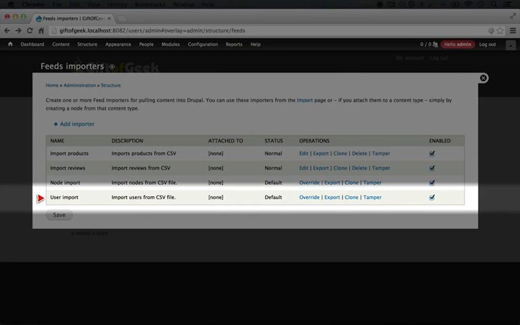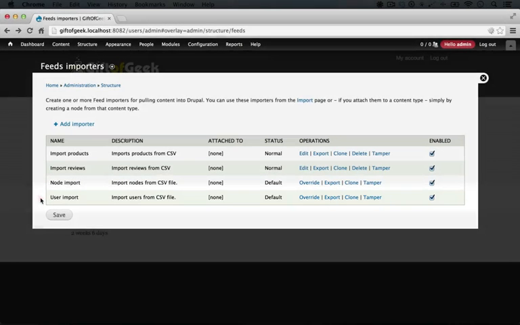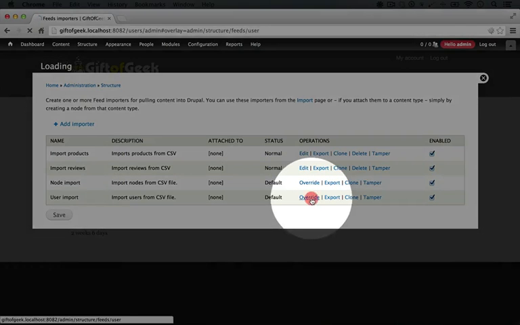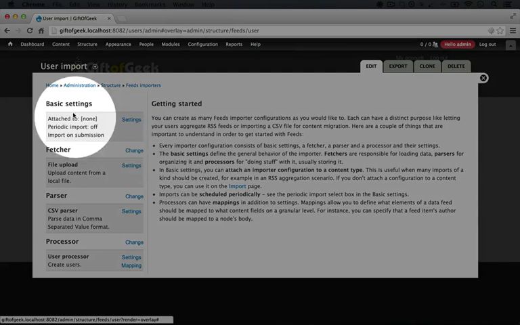importer. Now this is the one that we installed as one of the examples in the examples feeds module. And because this is so close to what we're trying to accomplish, we'll just go ahead and override it. So just like before, let's go through these settings here and make sure we understand what's going on.